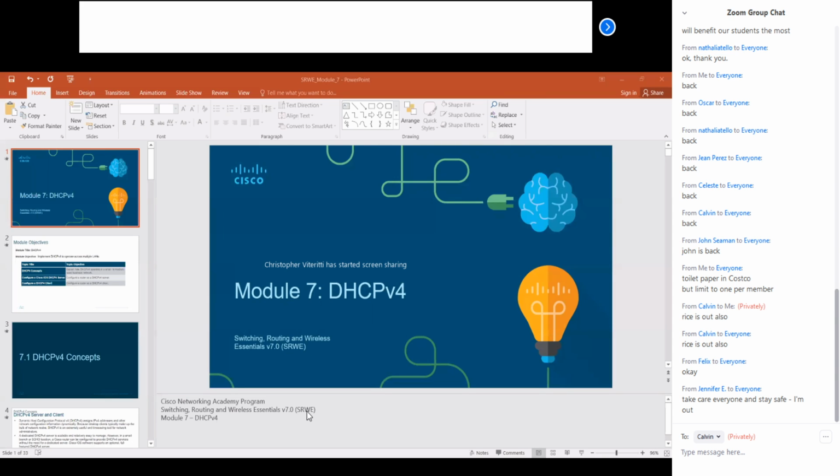I got Alejandro's phone stuck on the top of my screen. Here we go. It's stuck on the top of my screen. That's okay. I got it fixed. Get out of the way.